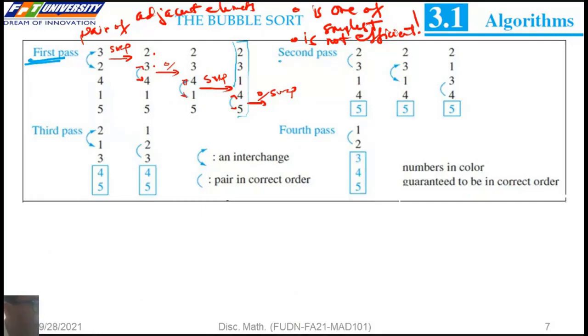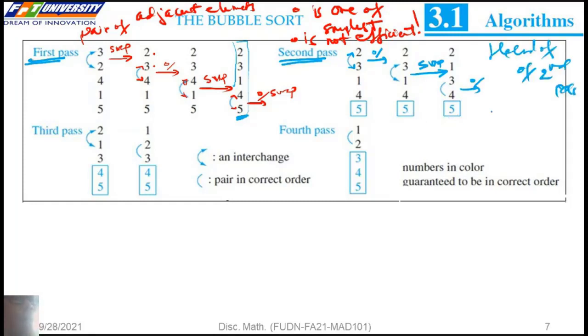We go to the second pass. We compare, no swap. Next, because 3 is greater, we swap. Then we do not swap. At the end of the second pass, we have the array here, the first part. In a similar way, we swap here, then no swap.